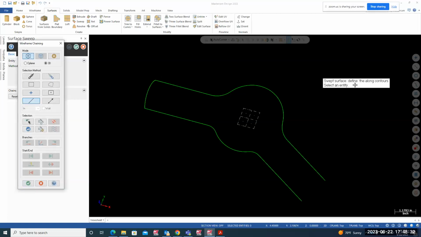Now it says swept, define the along contours. These are my along, across and along. So I'll pick a partial. Don't pick chain, otherwise I don't want to select this. I pick partial. This is my first entity. This is my last entity. Chain 2, this is my still partial, first and last. Apply here. Okay.